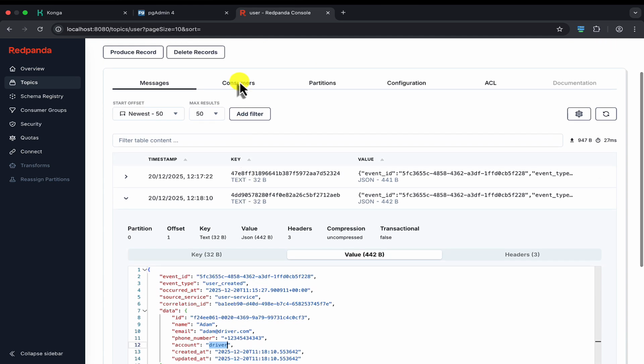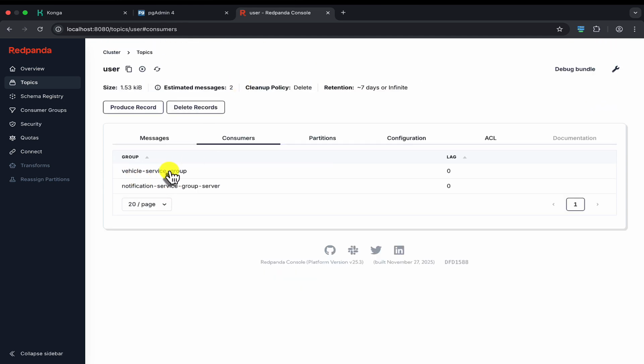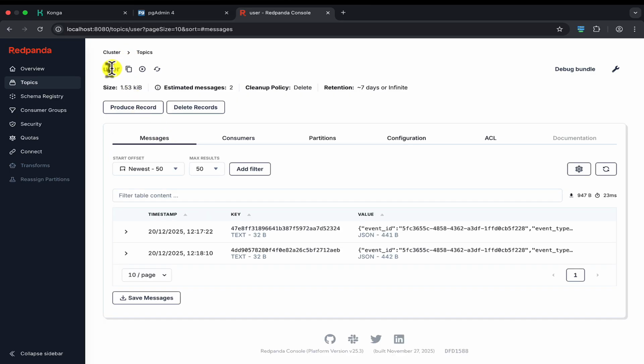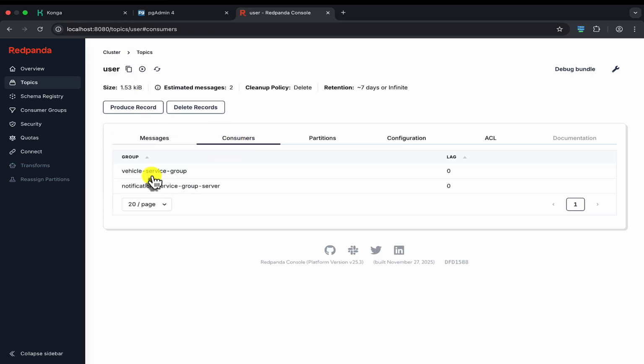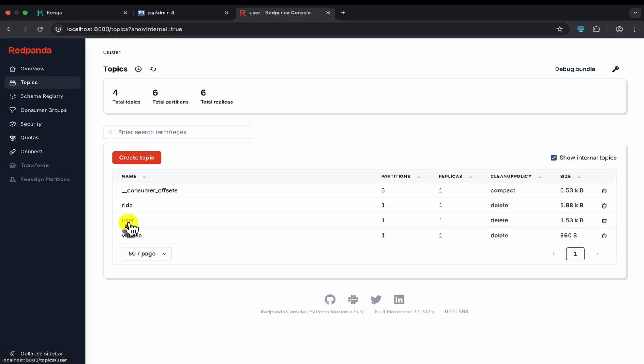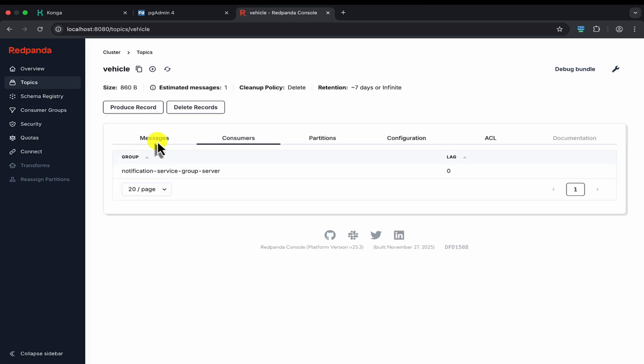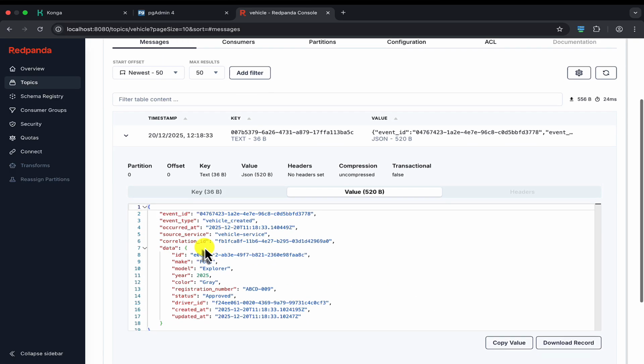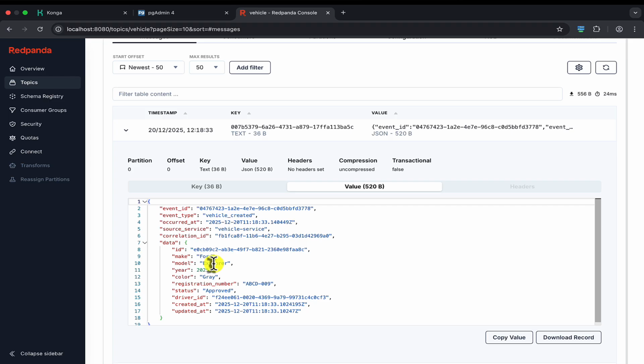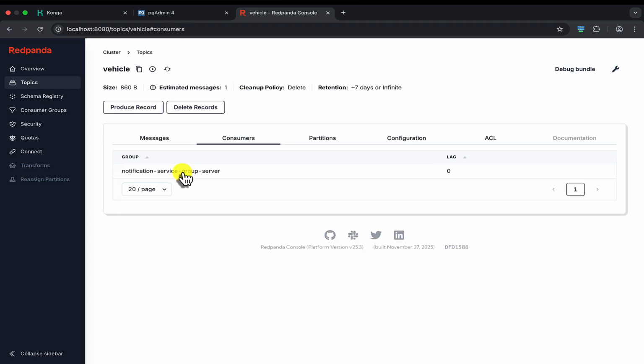Now let me show you the consumer. You can see vehicle service group is a consumer of whatever you post to this user topic. So vehicle service takes event notification as well. When you create a user, notification subscribes to it and then sends a notification. So let me show you vehicle. You remember when we added a vehicle for the driver? You can see the information here, Ford, Explorer, and all that. And then I think it's just notification that I subscribe to.